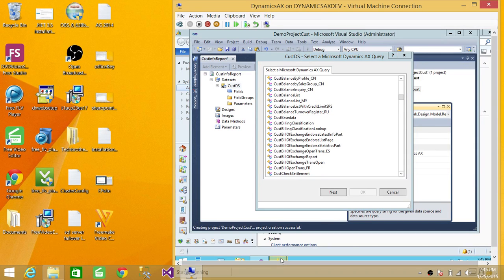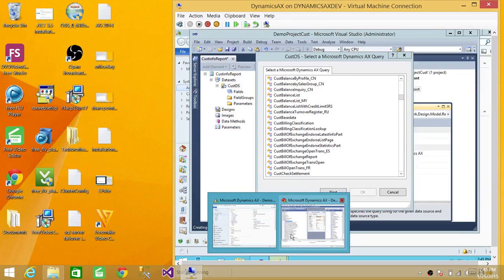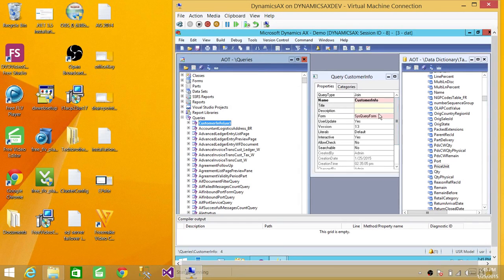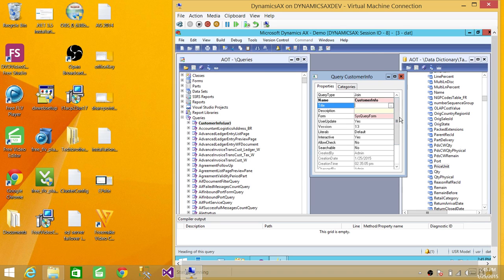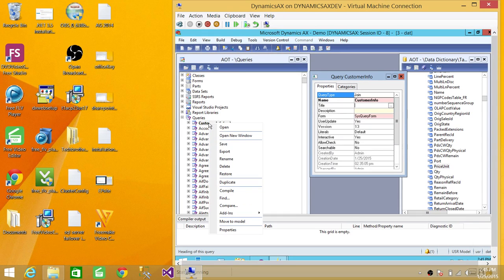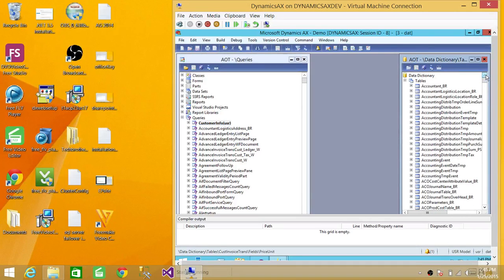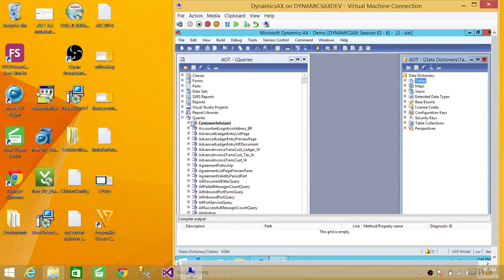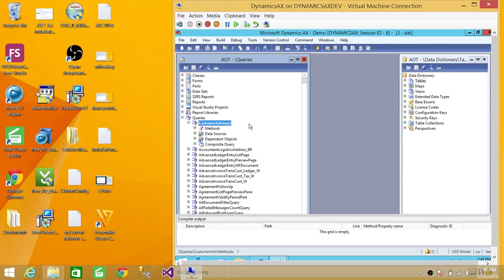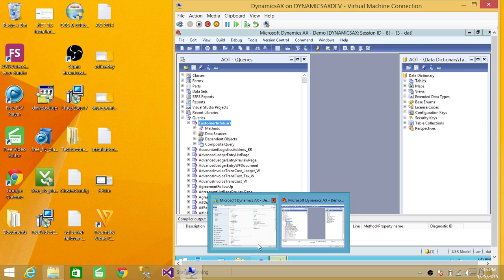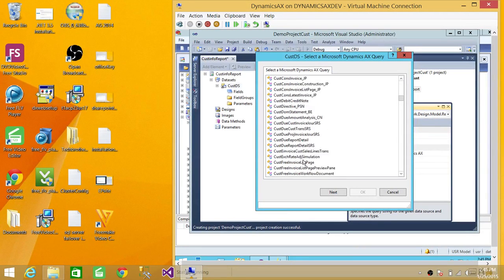See, I'm really having a little bit of a hard time finding the query. Let me make sure that I saved it real quick. Go ahead and close this. Customer info. It's not cust info, so I was looking in the wrong place. Customer info.